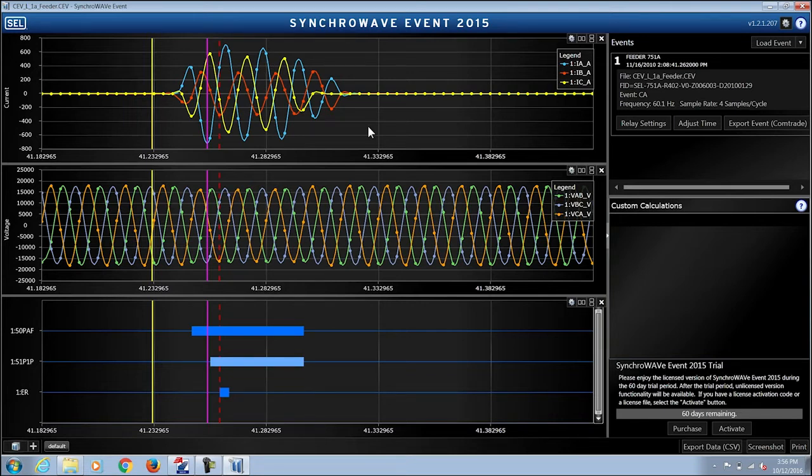The SynchroWave Event 2015 software is laid out so that on the very top axes, the 3 phase currents A, B, and C are depicted. The axes below show the 3 phase voltages, in this particular event, VAB, VBC, and VCA. The bottom axis is showing the digitals that were involved in the trip operation of this event. On the right-hand side, the relay is identified. Its relay label, the file name, FID string, and sample rate are depicted.